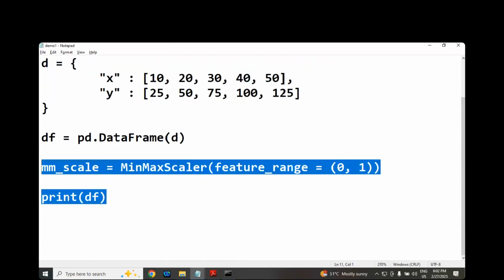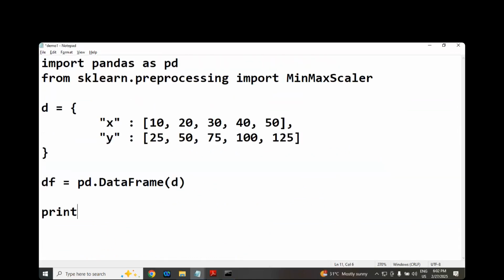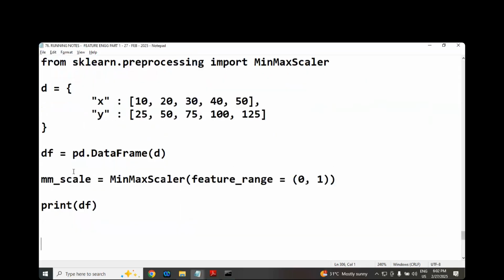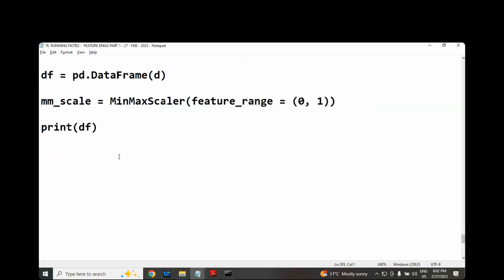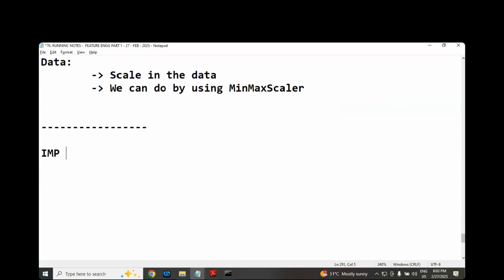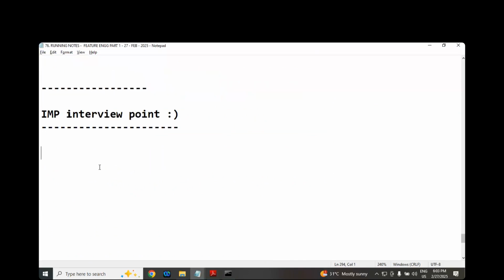Listen carefully. First of all, we have a data frame. This is an important interview point. Let me cover this point. Did I cover that already? Oh, okay, fine. Let me cover it one more time.